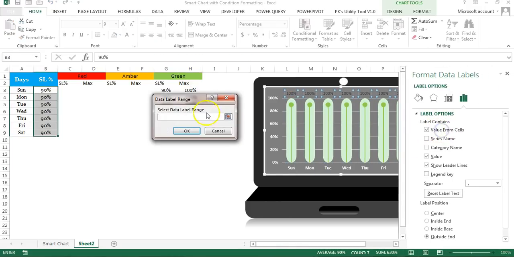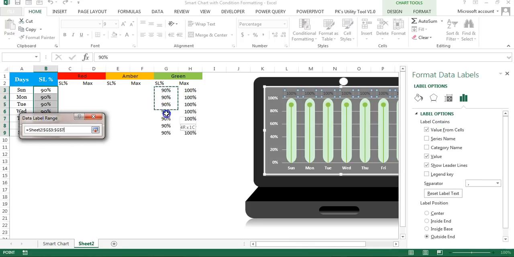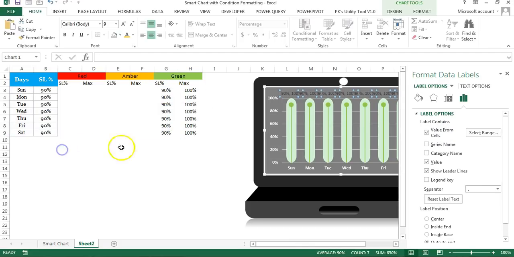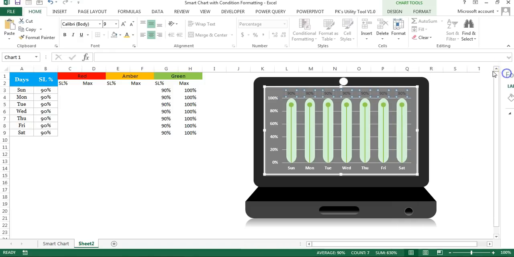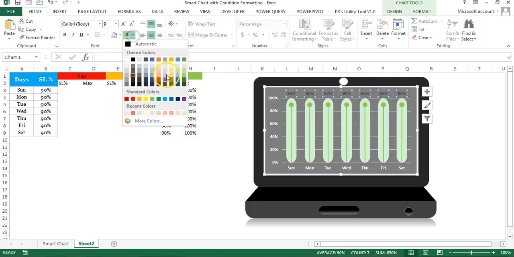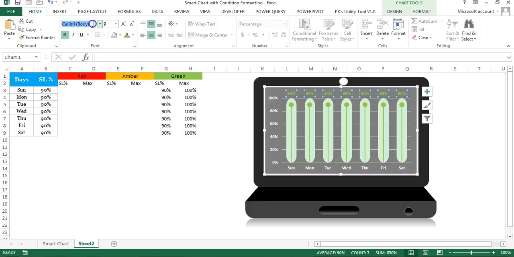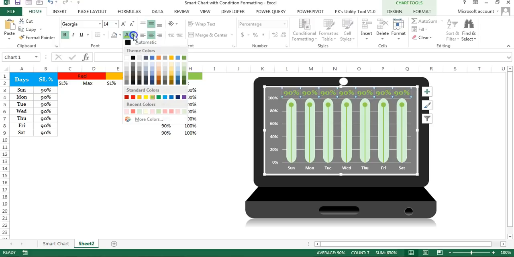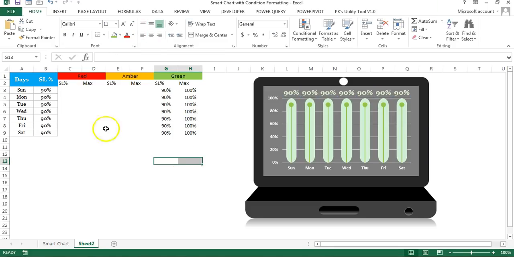Click on value from cells and let's choose this range. Okay. Uncheck value and show leader lines. And color we will take light green. So let's take this one. Make this bold. Font we will take Georgia. Size we will take 40. Color you can take a little light green also. Let's take this one so it will be visible. Alright, so our chart is ready.